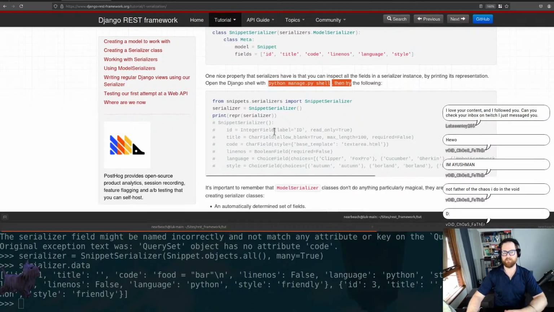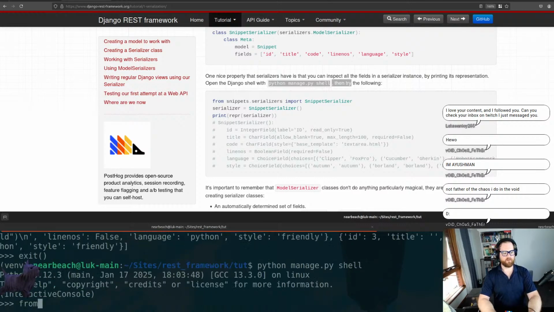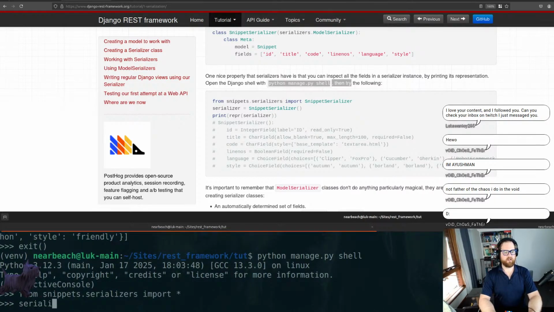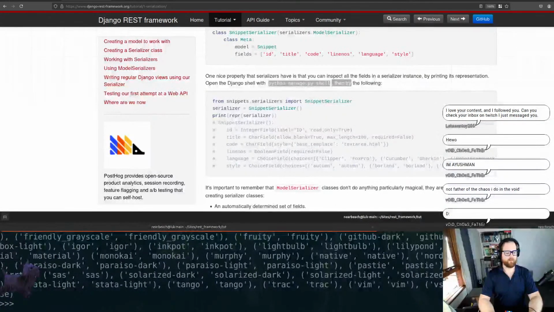Yep, all right, we're still in the shell, so we can go. Actually, one thing, it might not reload the thing. So from snippets.serializers, import everything. All right, so serializer equals SnippetSerializer. And then we can print the, what do they call it? The representation. Like so. It will look like this.